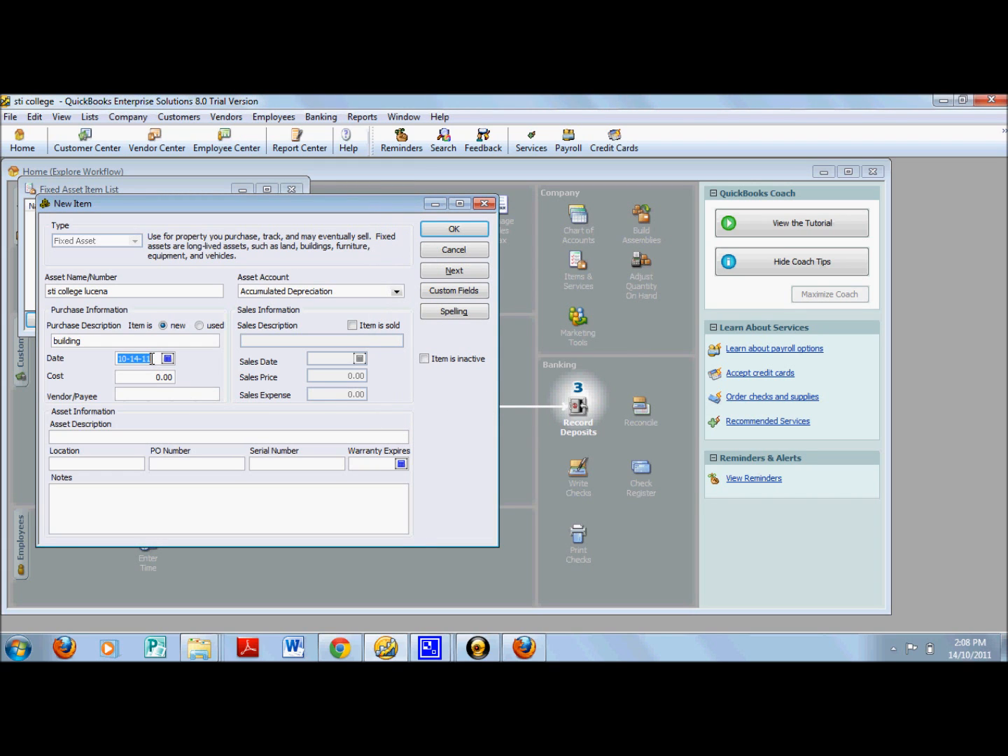Must be 14/10/11. Cost of the building is 1 million. Location is in Lucena.